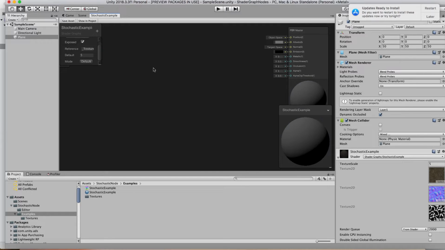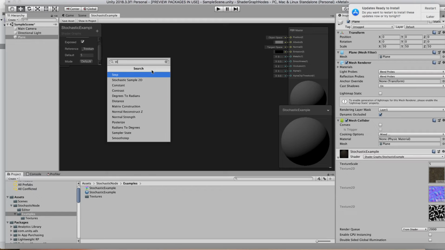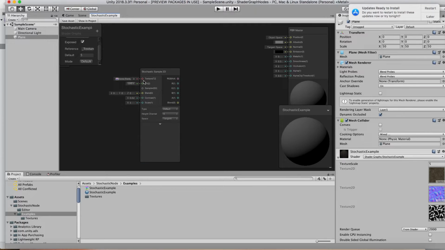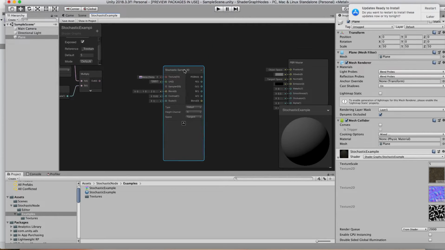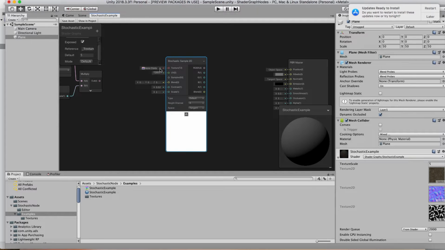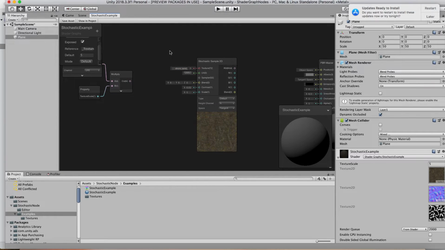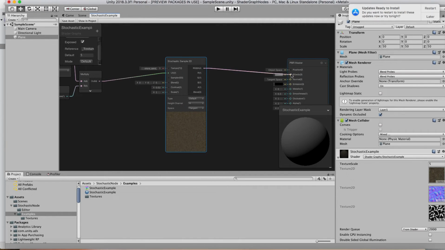Delete. And let's go ahead and create a new node. We're going to go to Stochastic Sample2D. And this works just like the texture node, so we can select our albedo map here. And we can plug in our UVs. And you'll notice we have some extra inputs here, which we'll get to in a second. We can just leave them blank for now. And let's take our output of that and plug it into the albedo.